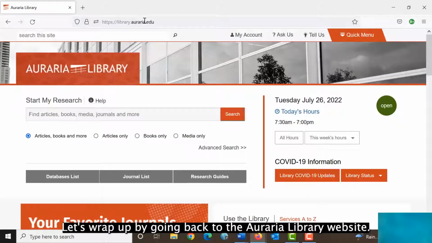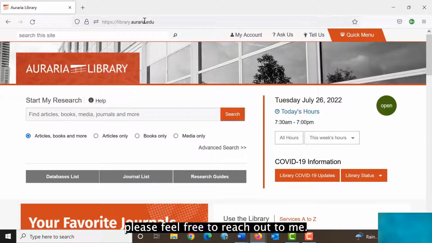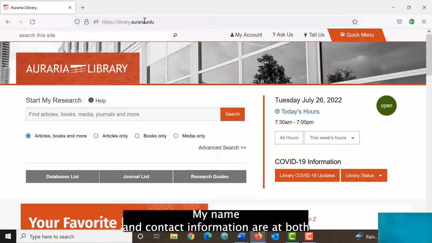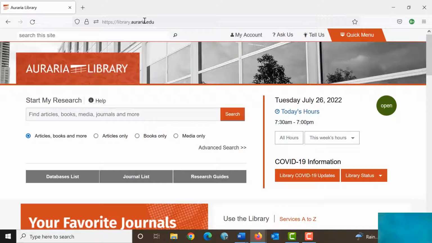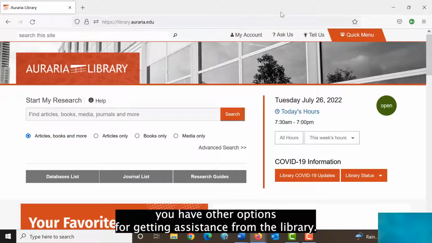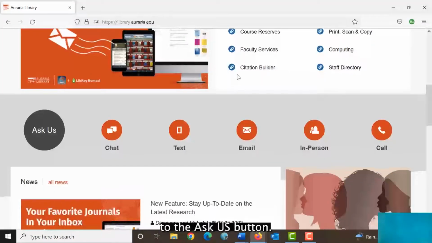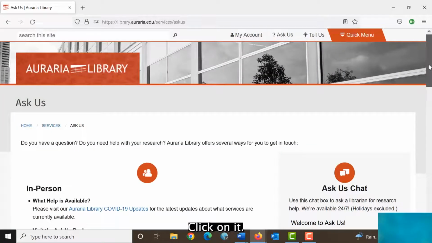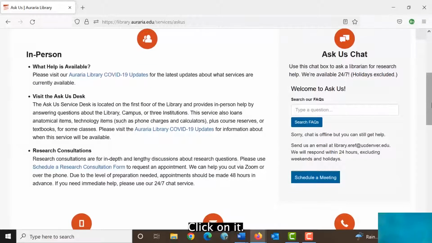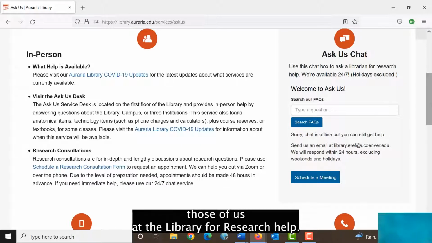Let's wrap up by going back to the Auraria Library website. If you need further help with this database or have other research questions, please feel free to reach out to me. My name and contact information are at both the beginning and end of this tutorial. If you can't get in touch with me, you have other options for getting assistance from the library. Scroll down the left-hand side of the page to the Ask Us button. Click on it. There you'll find several ways to reach out to those of us at the library for research help.